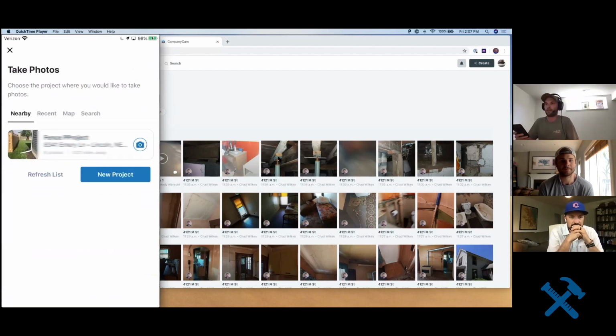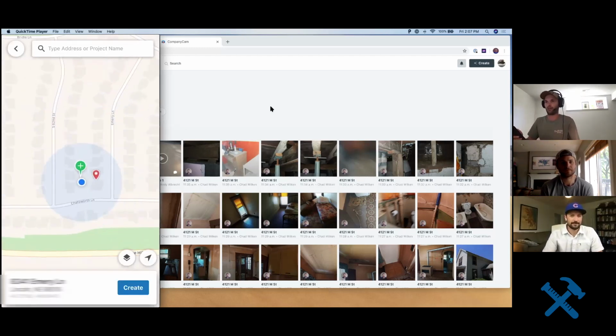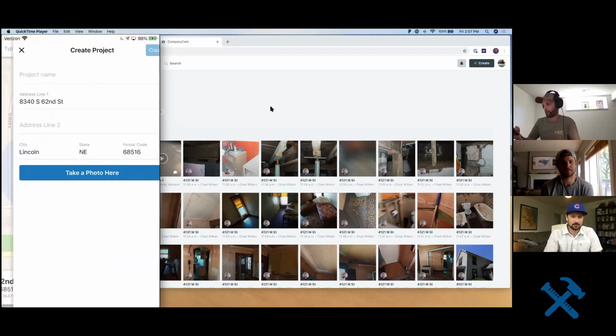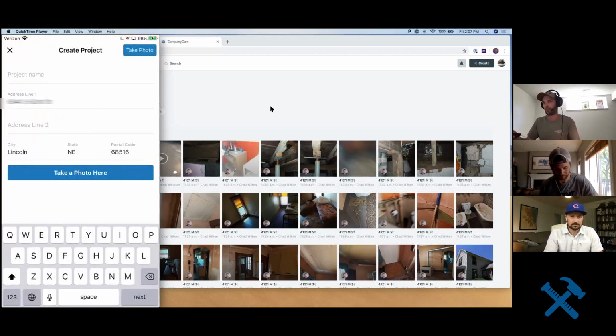Click on that. And what is happening is my GPS on my phone is kicking in right now. I can either take photos at an existing project, so I can just click in there and start taking photos, or if there's nothing nearby, this will be empty, and it will force me to create a new project. So I'll just create a new project with you on the phone right now. Pulling up my address, I just hit create. I can title that whatever I want. I'll just say new demo. You can name that several different things.